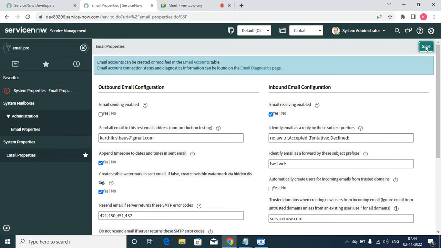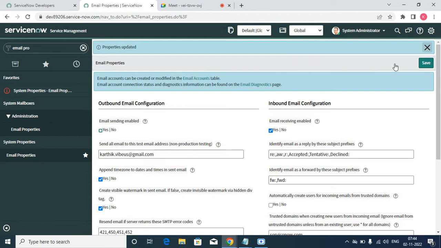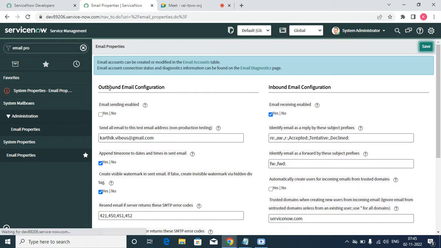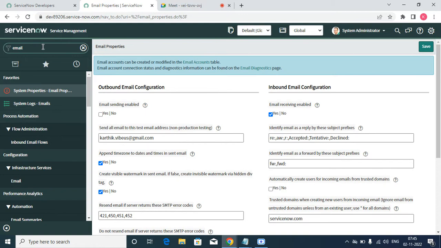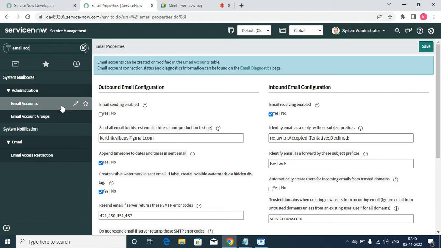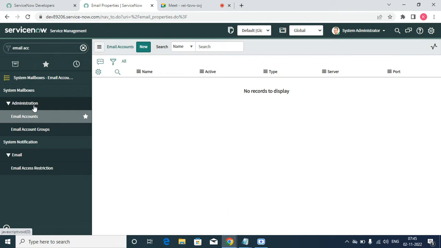Now what happened, we just configured the properties. So now the next step, the inbound. We have configured the inbound properties. First we need to set up the inbound email, sorry, next email account. That means which email ID we need to send an email.